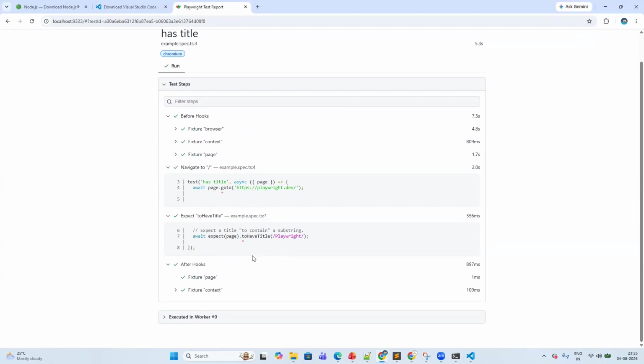What we learned today, let me summarize. Today we learned how to install Node.js, install VS Code, install Playwright, create a Playwright project, and run the first test. We have completed it successfully.